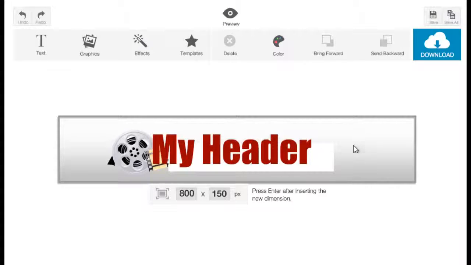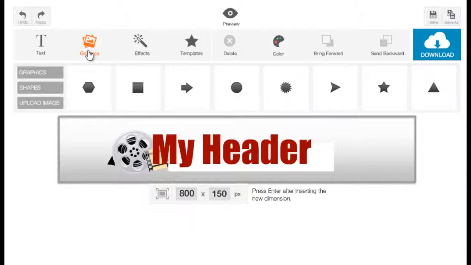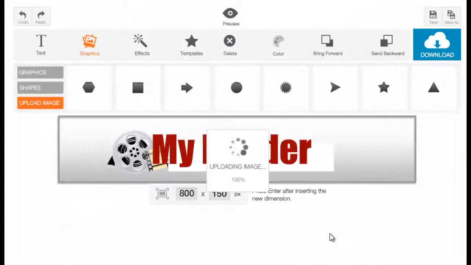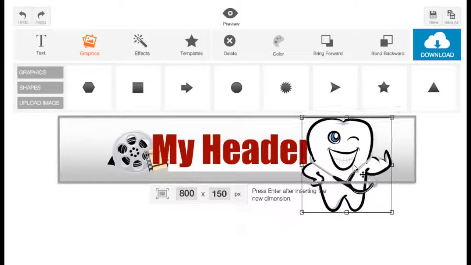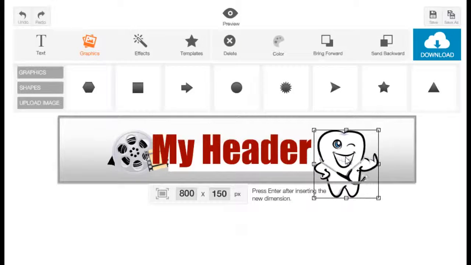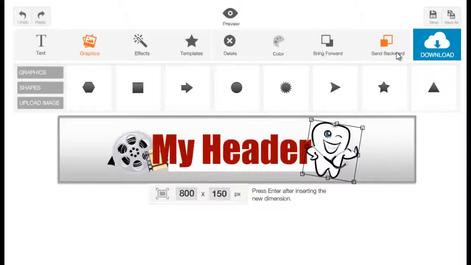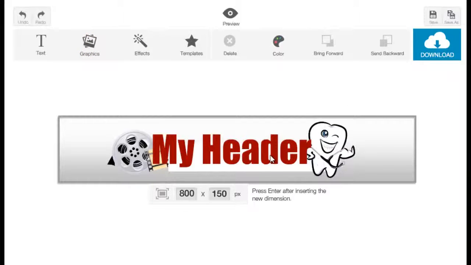Okay, now let's go back to graphics and let's try uploading our own image to our header. I'm gonna click upload image, and then you can locate your files on your drive. Select your file that you want to insert on your canvas, and then just hit open, and it's gonna insert right away. Of course, you can also move that around and rotate, and of course, if you want to put it behind another layer, just hit on send backward. Alright, so there you have it.